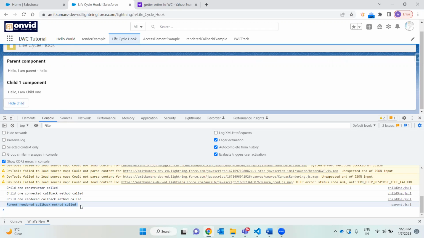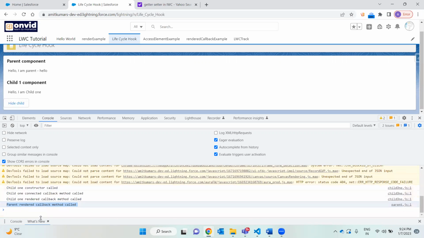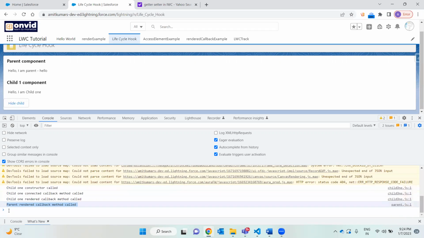Connected callback will not be called for this parent. Just rendered callback called, right? Sorry? That was already called before. Does the parent get called again? Yes, I mean the parent rendered callback is called at the end, once the child part is over.